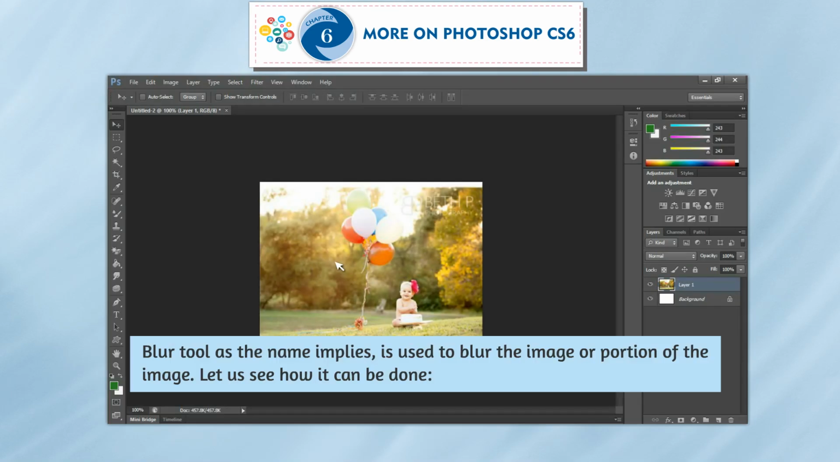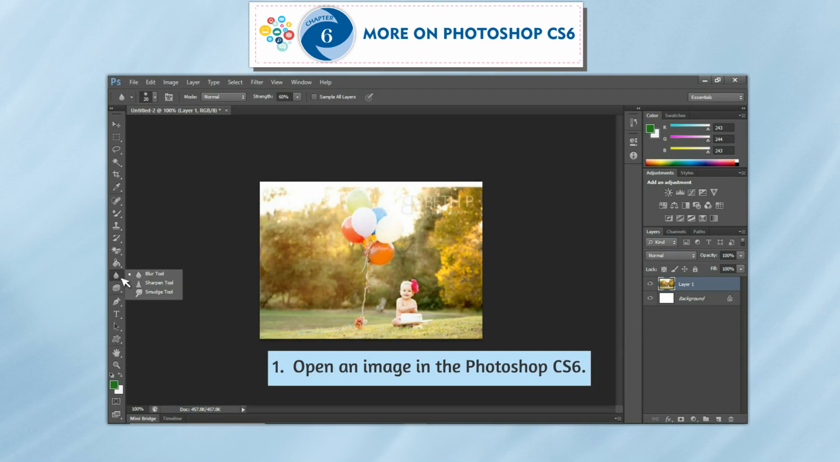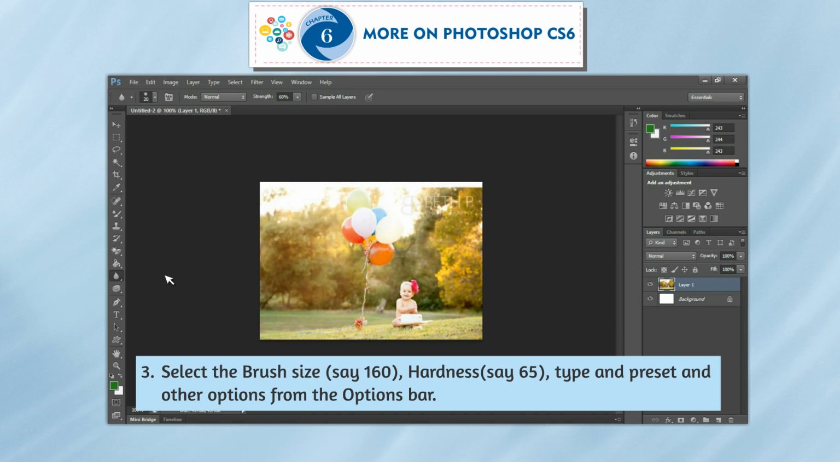Blur tool. The Blur tool, as the name implies, is used to blur the image or a portion of the image. Let us see how it can be done. 1. Open an image in Photoshop CS6. 2. Select the Blur tool in the toolbar. 3.